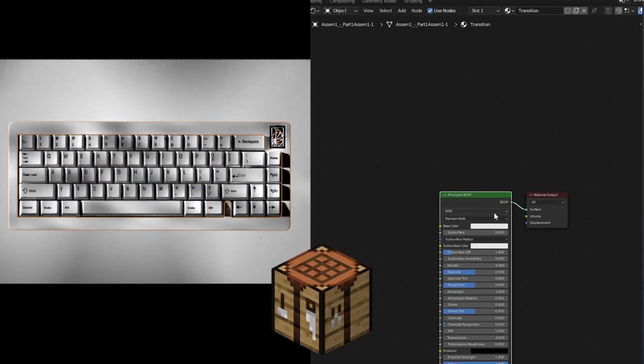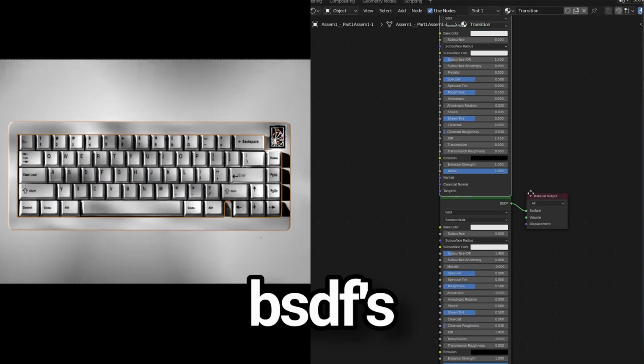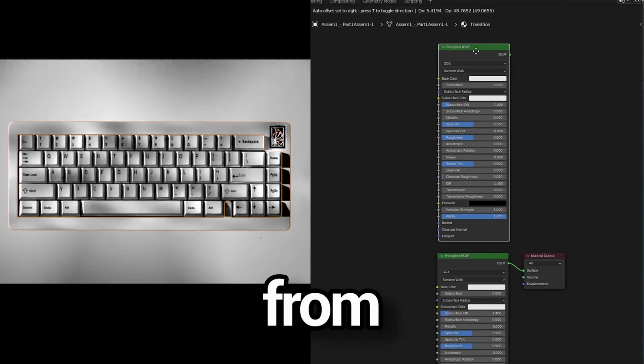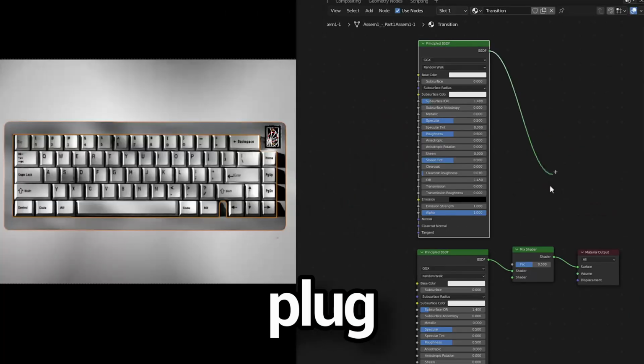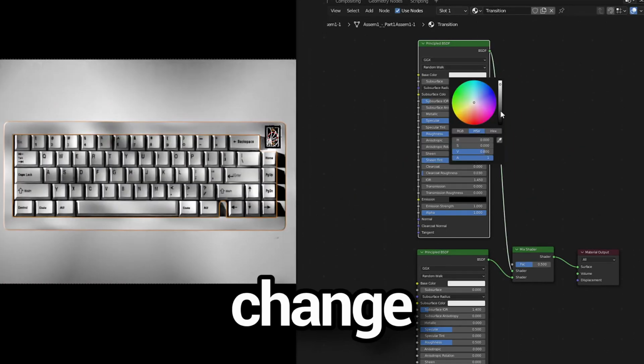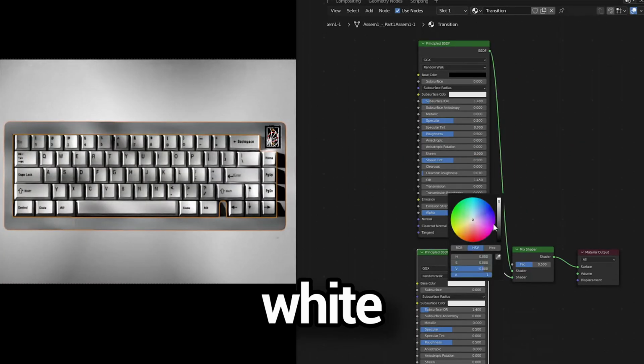First, create a new material and make 2 principled BSDFs. We're going to transition from one to the other, so I'll add in a mix shader node here and plug them both in. The top shader I'll change to black and the bottom I'll change to white. Let's now make that sweet transition.